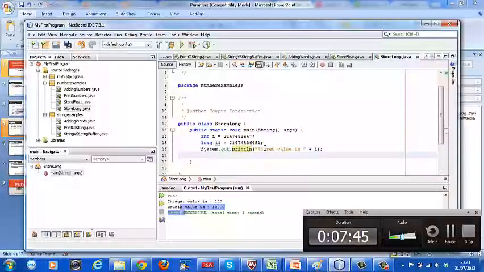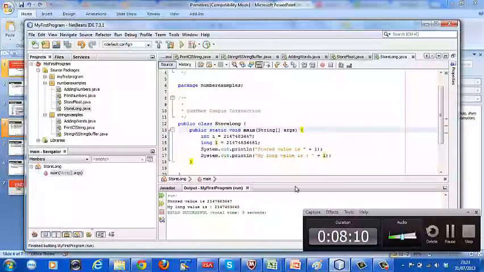So all you have to do is again sysout my long value is, type L1, or to be precise, let's call it L, then type L. Again, to run this program, Shift F6. So I've got the values now. Brilliant. So it's fairly easy. If it's long, at the end put L.